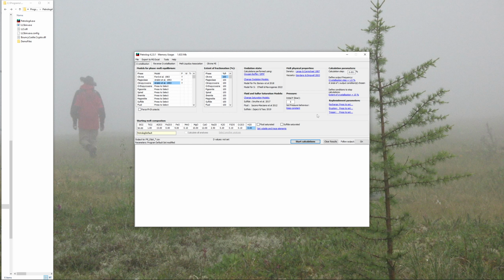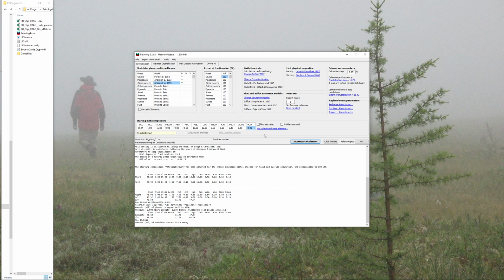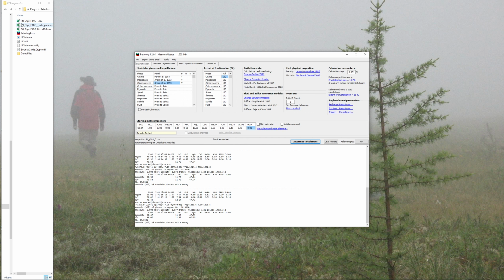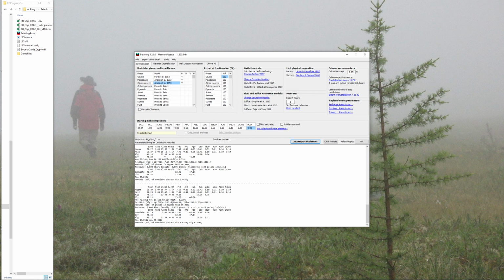So when I click Start Calculations, please watch what's happening here in the directory from which we started Petrolog. As crystallization starts, you will see files appearing there, and these are the files into which Petrolog writes the composition of the magma, composition of the melt, composition of crystals. Here we have olivine and plagioclase forming. So we have now 4 different files.